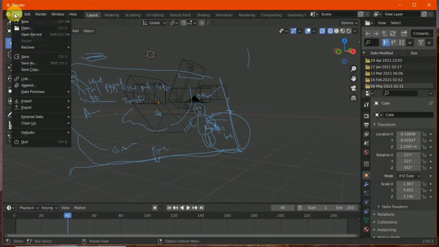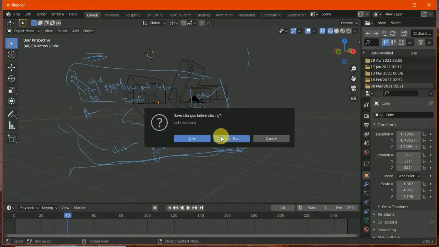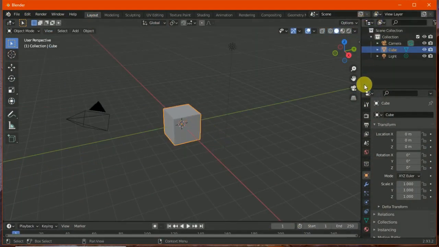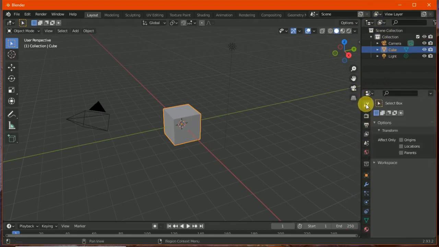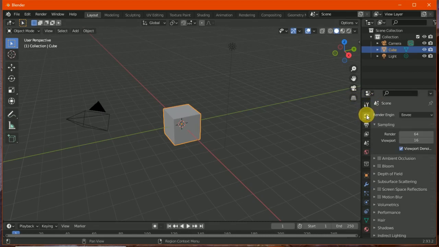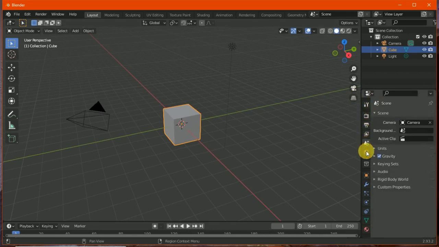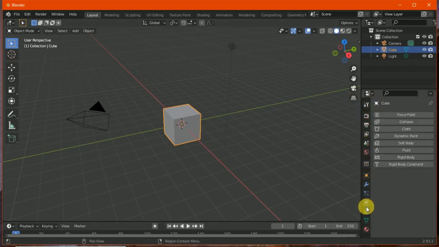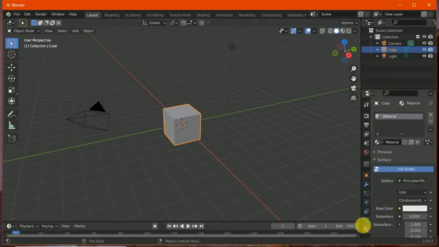First, open a new file. New, General, don't save. This is the first panel. This panel contains some files, a collection of files. These are icons: box icon, camera icon, light icon. This is also an editor, the active tool editor. This is also an icon, and it will show a box. You click on it and it will show some properties of it. So this is a properties editor.